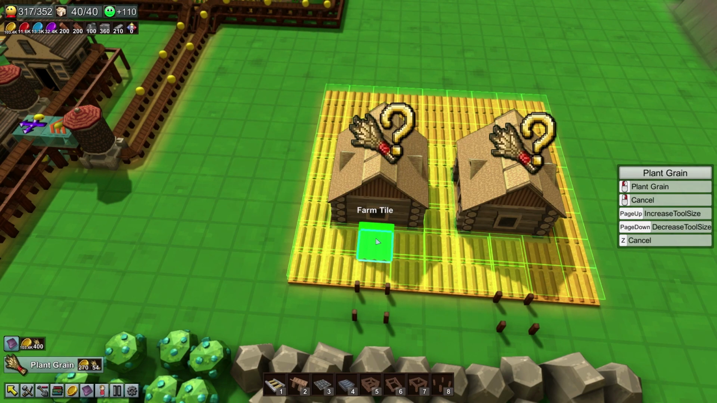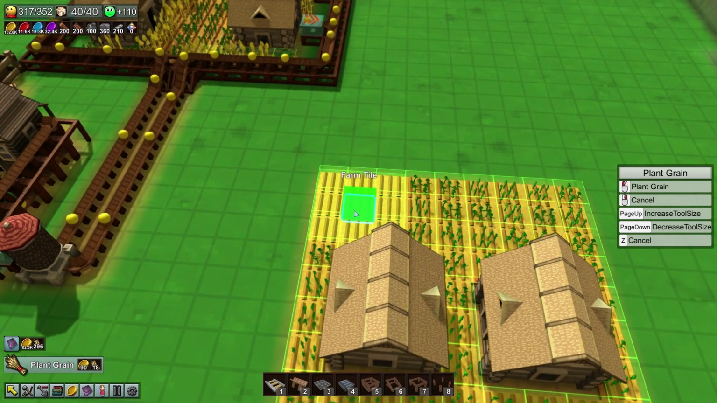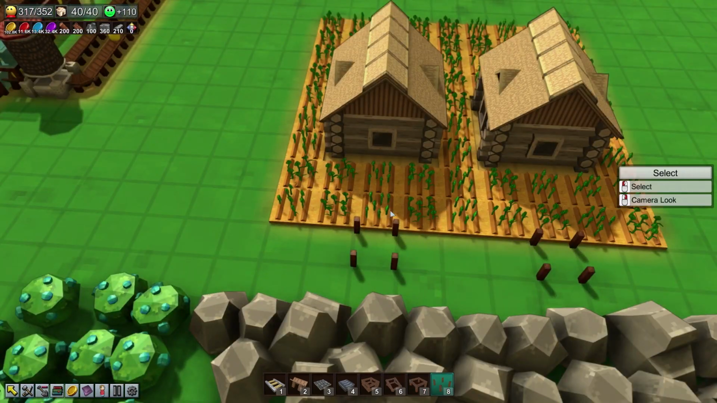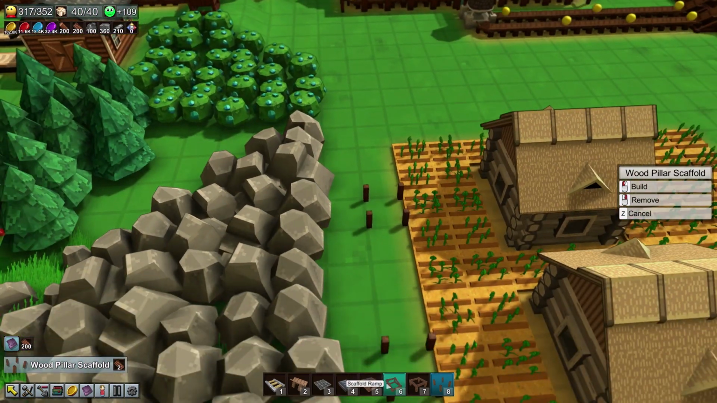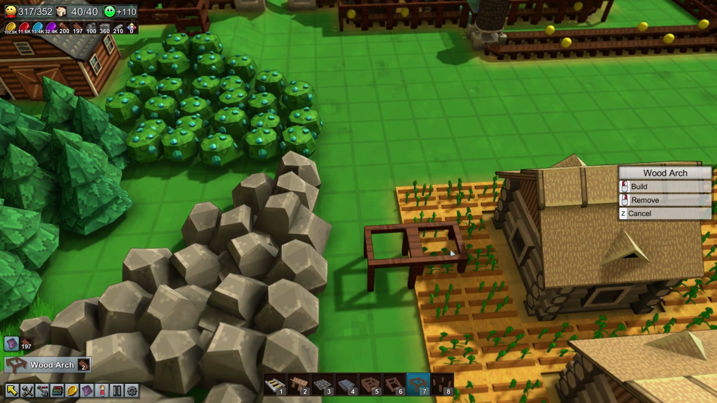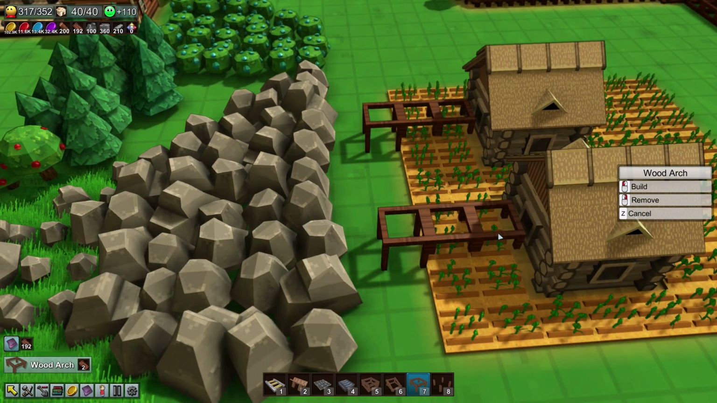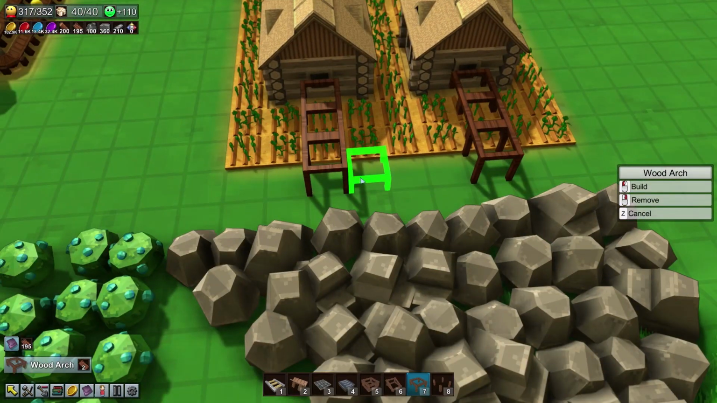Let's plant some grain just across here in its entirety. There we go. Now, can I get these in there now that I've planted the grain? No, I can't. Oh, that's just annoying. Oh, well. There we go. Let's draw this out. Well, then.